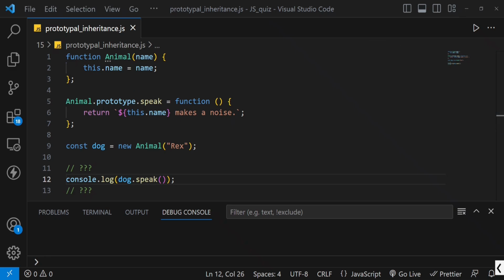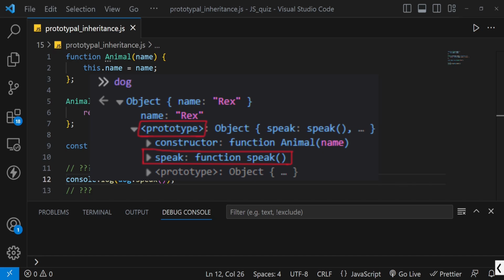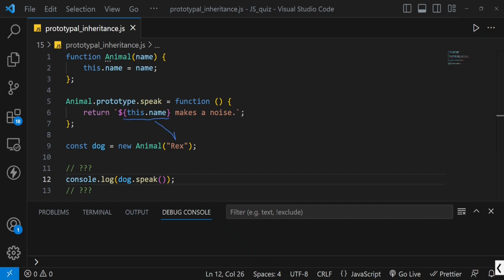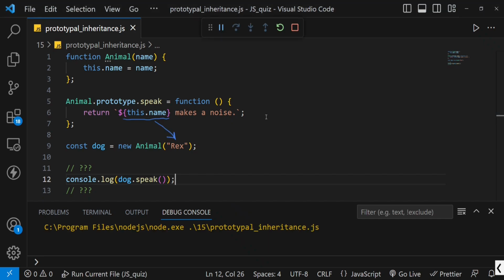First, a constructor function Animal is defined, which assigns a name property to each instance. The speak method is added to Animal.prototype, so all instances created using new Animal inherit this method. A new Animal instance named Rex is created and stored in a variable called dog. When dog.speak is called, JavaScript looks up the prototype chain and finds the speak method on Animal.prototype. Since this.name refers to Rex, the method returns "Rex makes a noise."